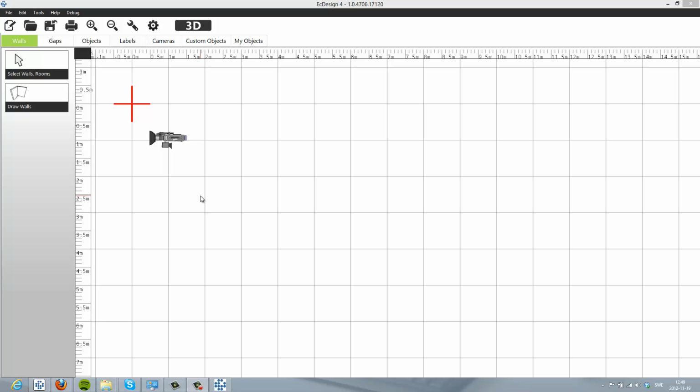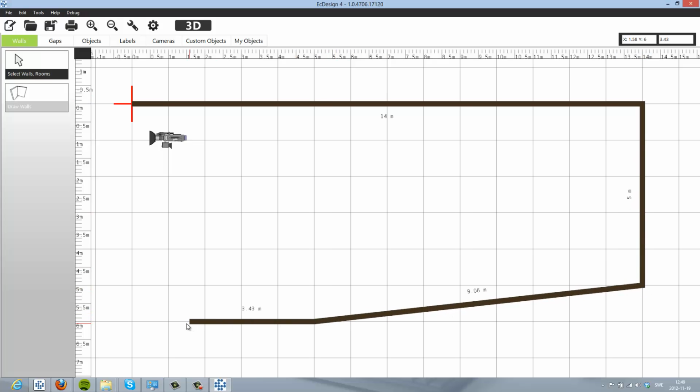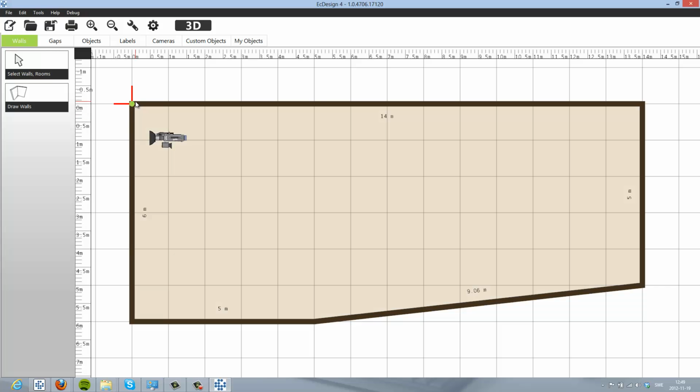Hello and welcome to the second preview video of ECDESIGN 4, and today I'm going to show you a little bit more of the graphical part, the 3D. And first of all, I'm just going to create a simple room layout, and if you want to see more on that, you can watch the first video on how to draw walls, etc.